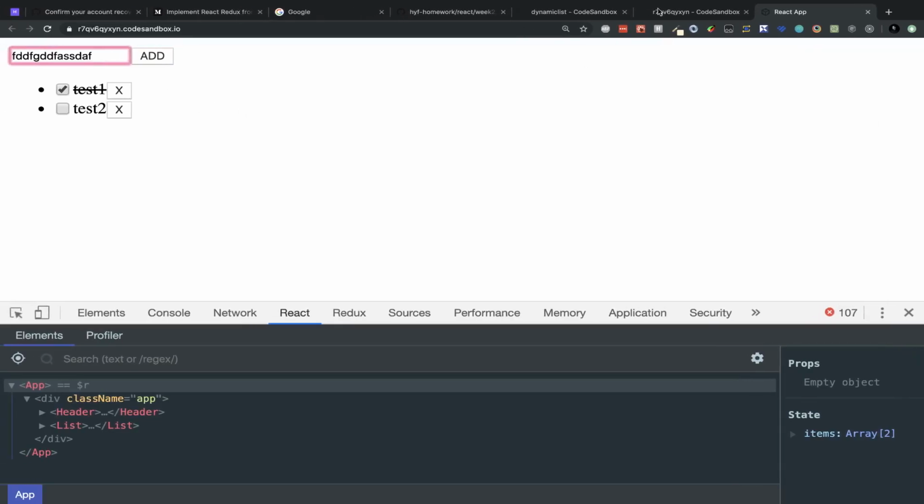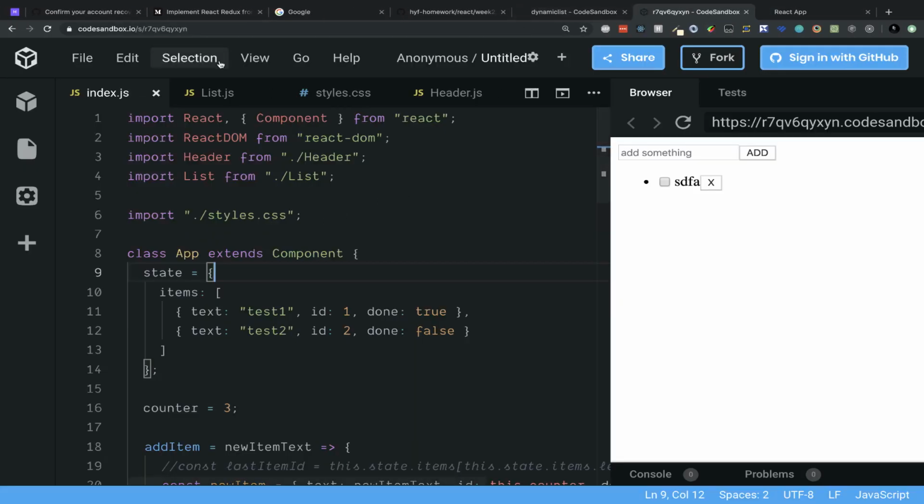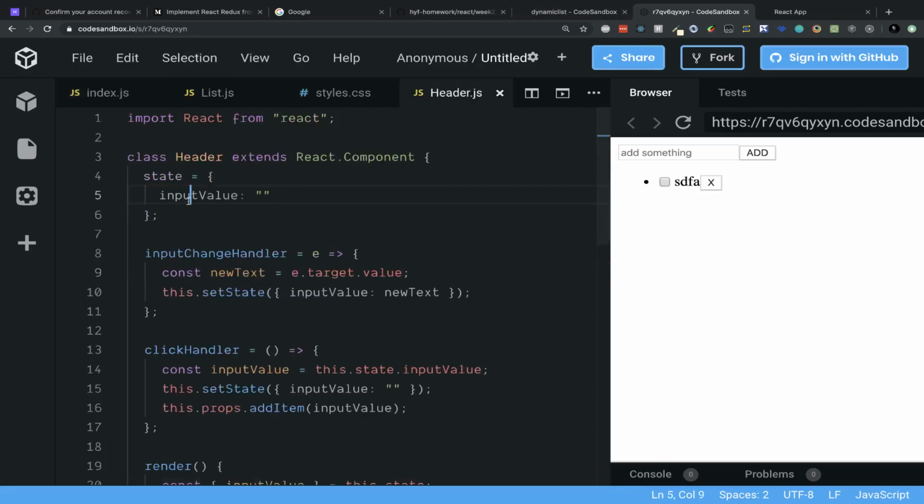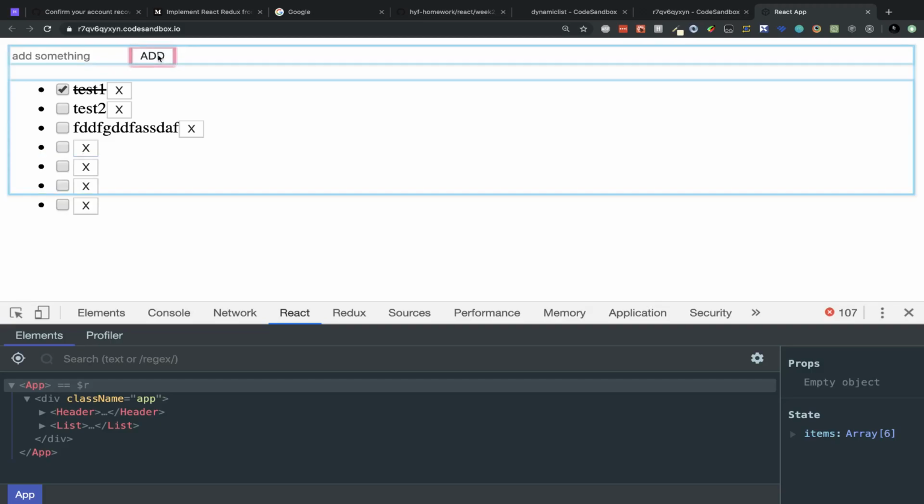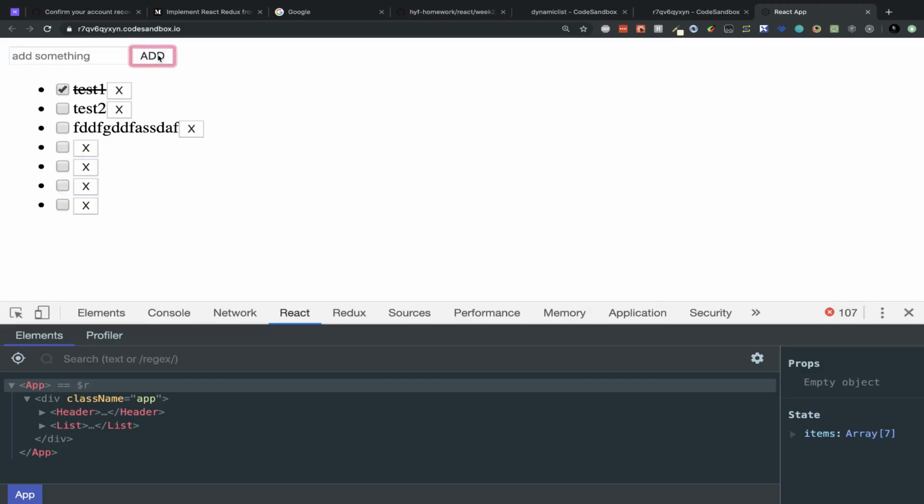Why? Because we are changing state in the header, so React is smart. It will not re-render everything. But if I add an item, everything will be rendered. Look. Because add item touches the app itself, and everything will be rendered.